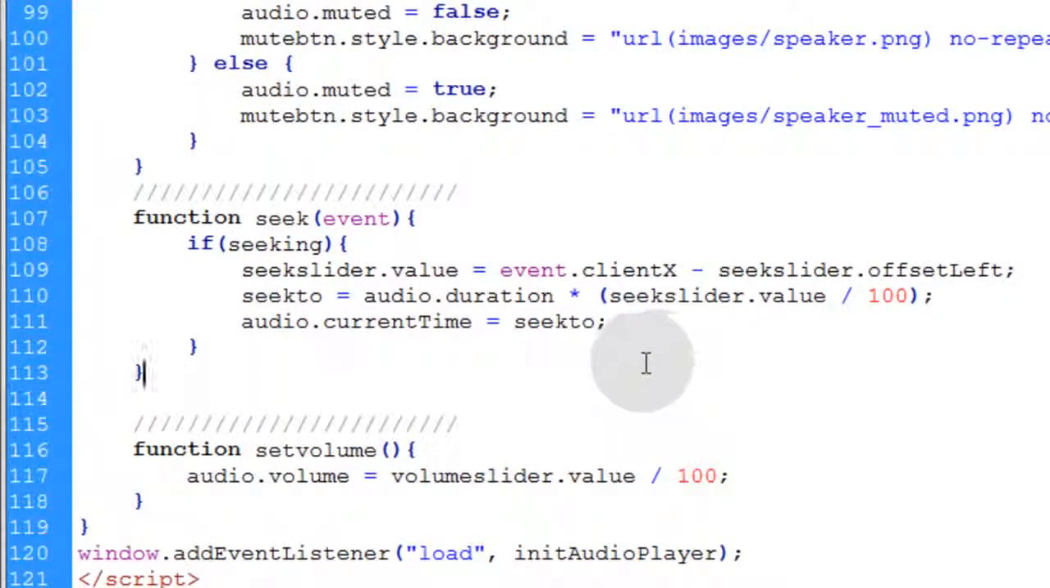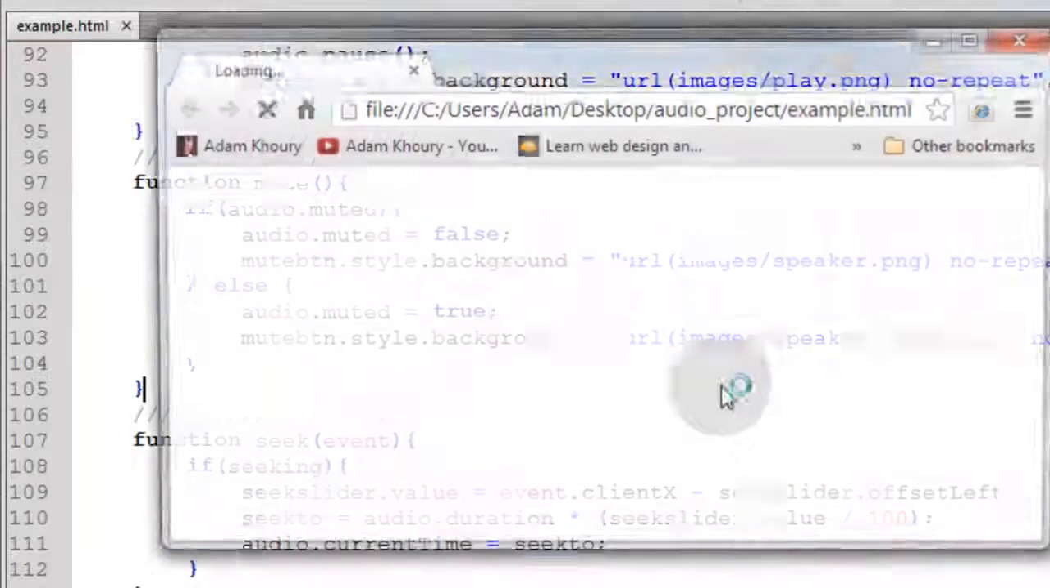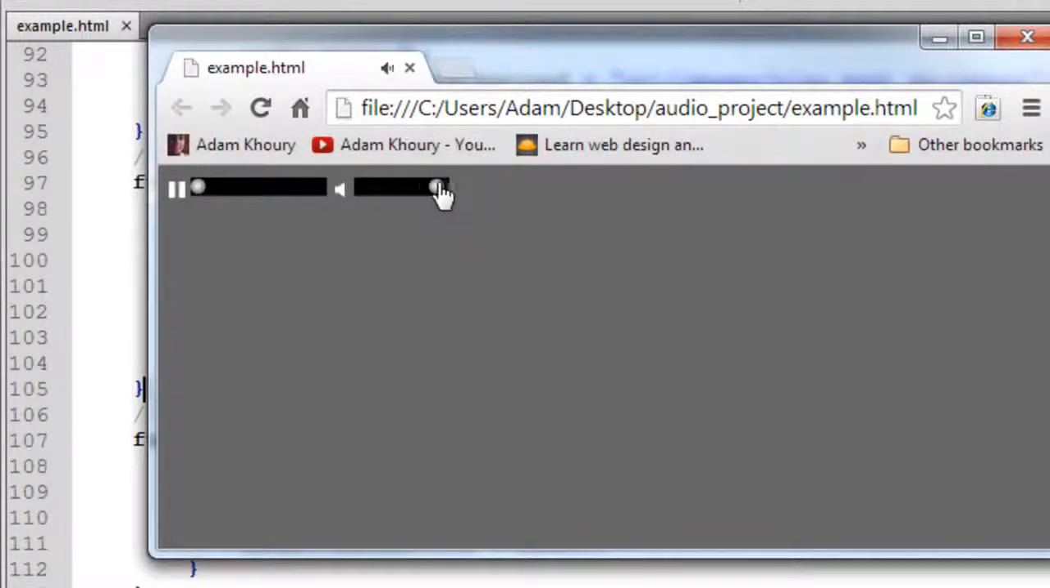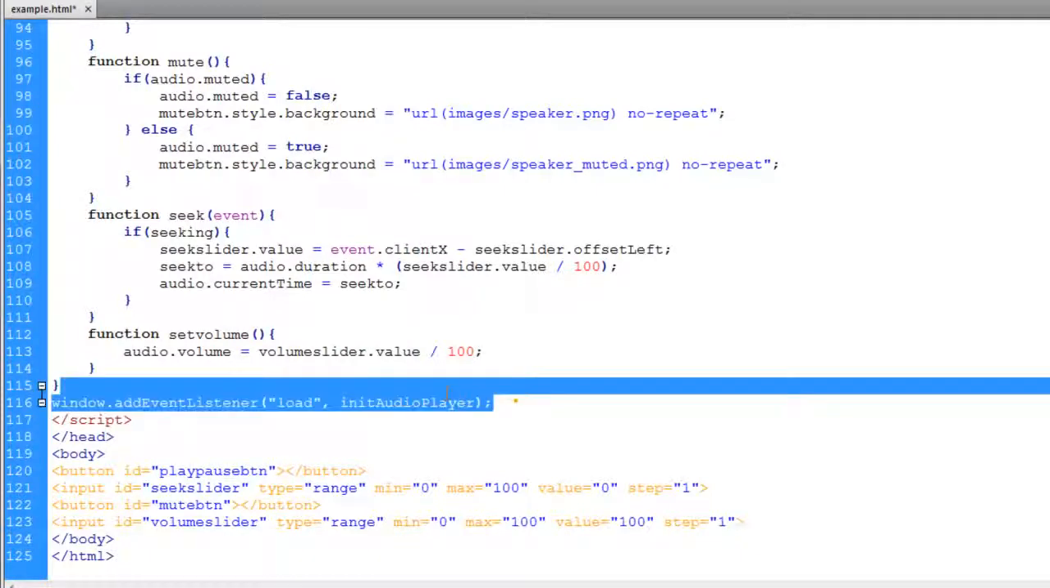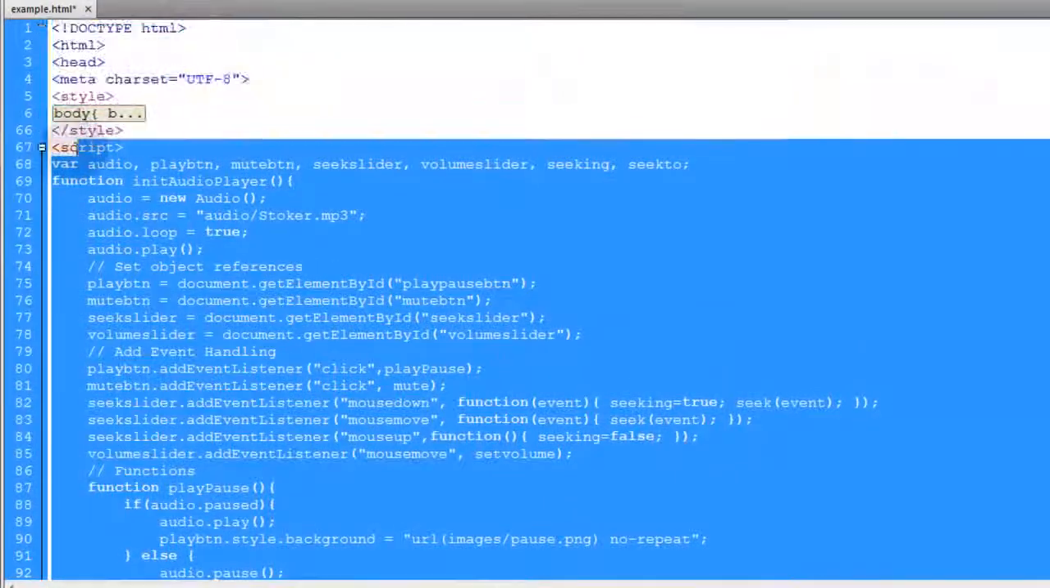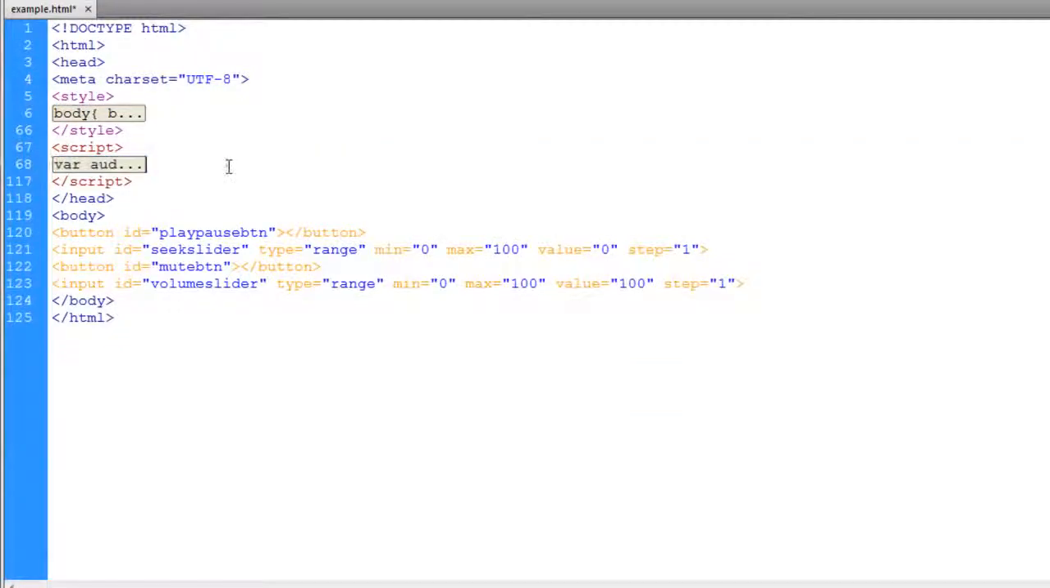Now let's make sure our seek slider works. Okay, turn the volume down a little. Now as I click in the track, it should change the track's position. Go back to the beginning by clicking. Now let's drag in there. Okay, so I'm going to go ahead and collapse up all of my JavaScript so it's not in my way.